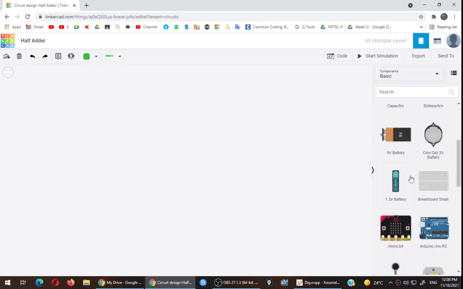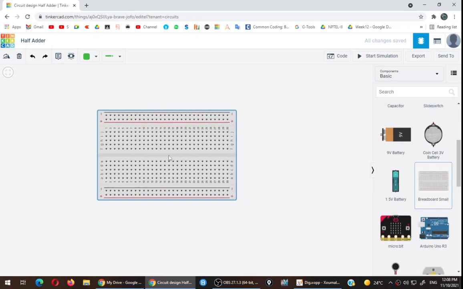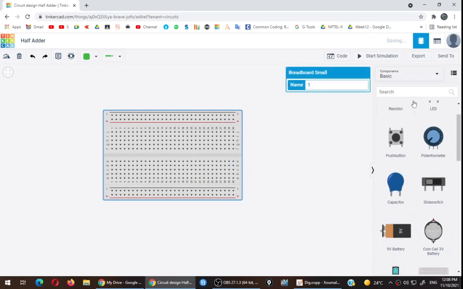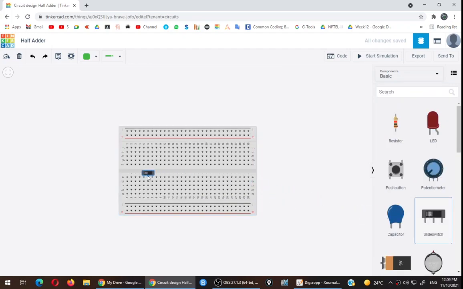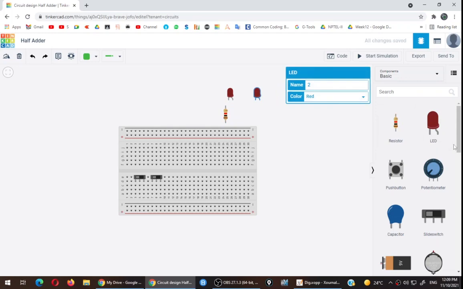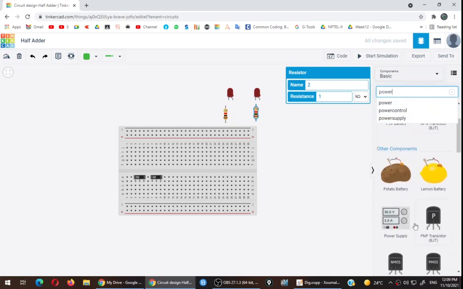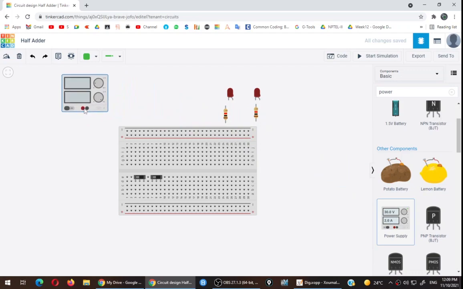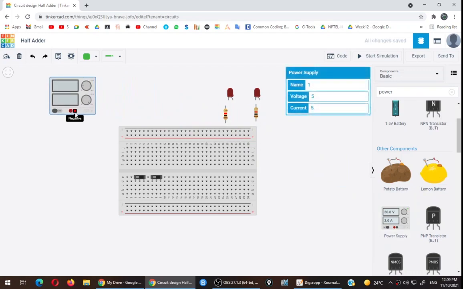Just scroll down, and you can drag the components over here, or if you are not getting any component, then you can search over here. We will need two slide switches. Then we will need two LEDs in order to check the output, one LED for sum and another LED for carry. Then we will need a power supply. Suppose I want to search power supply, I can put the query over here. You can see this power supply is available. This is 30-volt power supply. We can set it to 5-volt value.